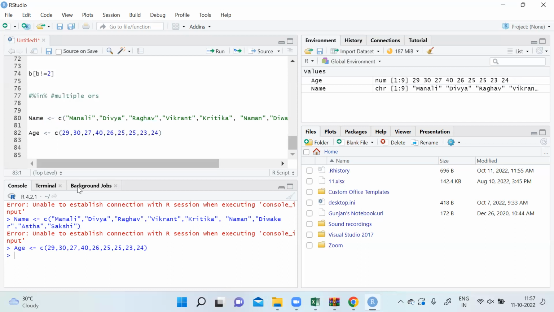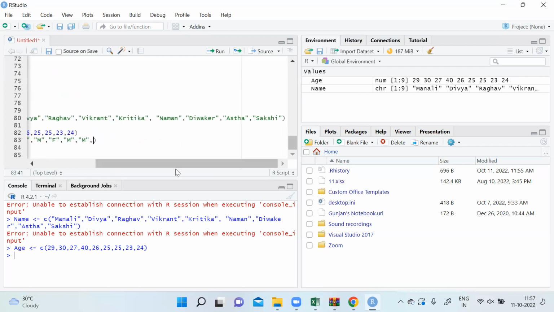And then we have the gender. Gender is a character. Again, you're writing text, so please put it in quotes. Female, female, male, male, female, male, male, and female and female.